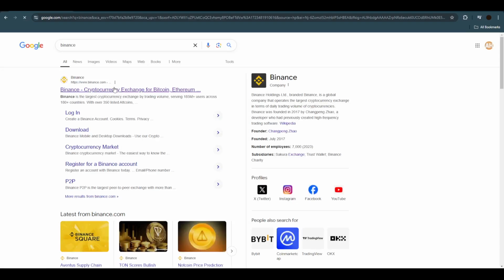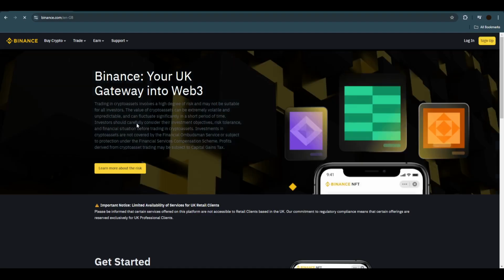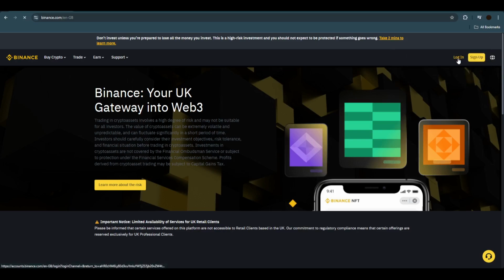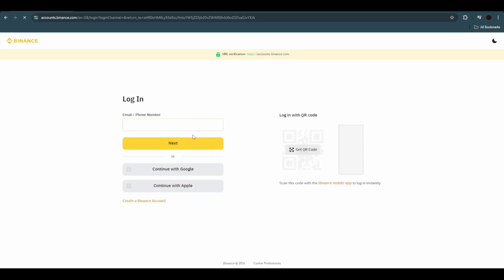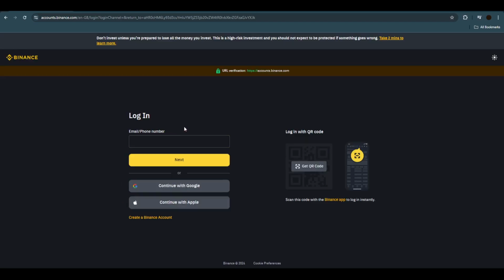Searching for Binance will take you to this website here, binance.com. Now here, you simply have to click on this login button. After clicking on this login button, it will take you to this page. Now here, you just have to try to enter your old phone number.